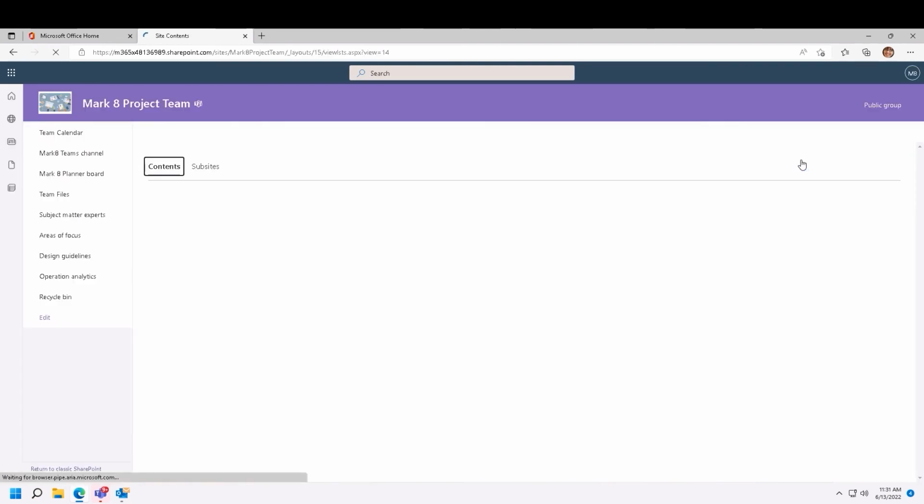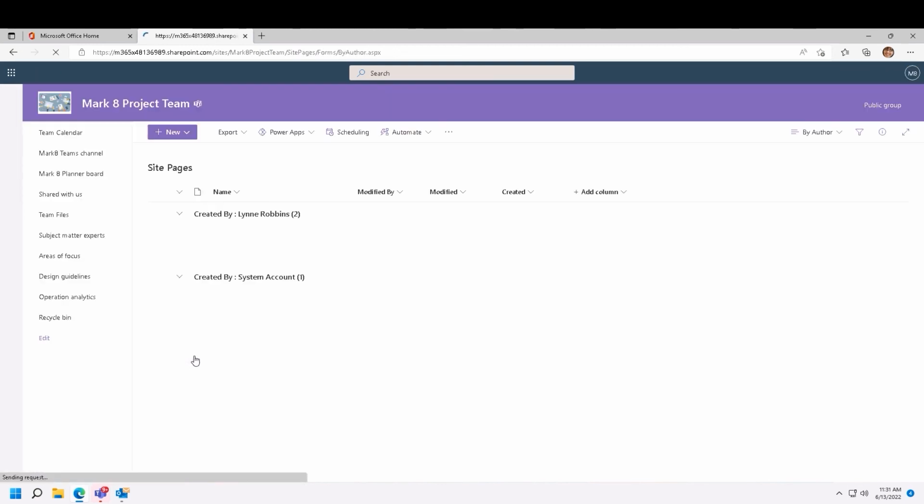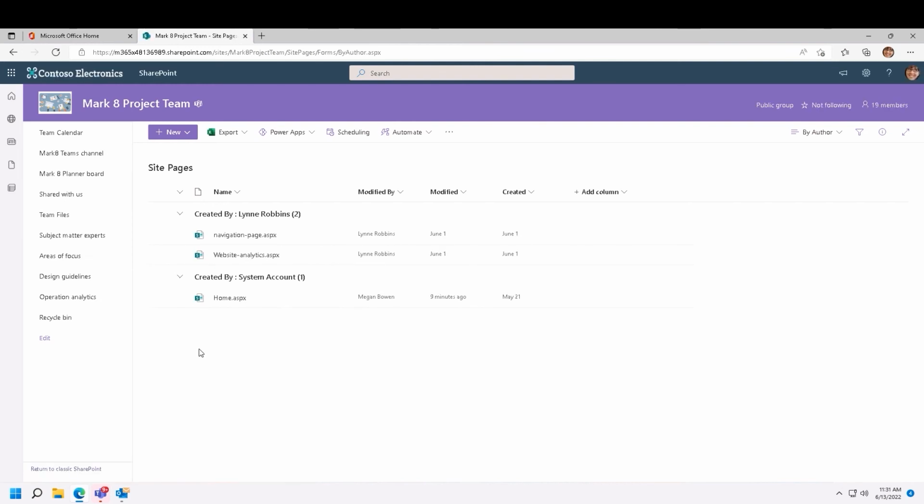Now in the Site Contents list, I'm going to see that I have contents and subsites, and the different elements of my site are listed here, including site pages. This would show me the individual pages of my site. Now right here, I have my home page. This was the page that I updated. And again, changes were made to this page that I don't like.